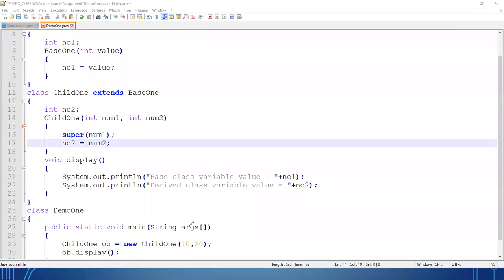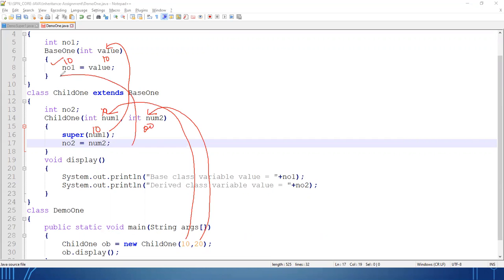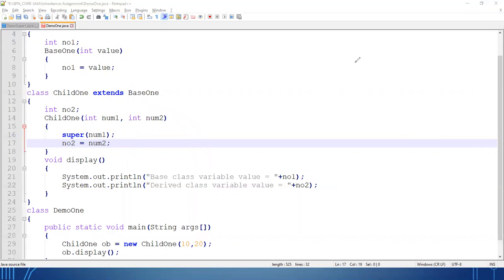Now what will happen currently? 10 will be copied to number 1, 20 will be copied to number 2. Here it is 10, here it is 20. So I am passing 10 to the base class parameterized constructor. So 10 is initialized to number 1, and then once that is over, 20 I am assigning to number 2. So for the base class variable the output will be 10, and for the derived class it should be 20. Clear? Let's check whether it is working or not.